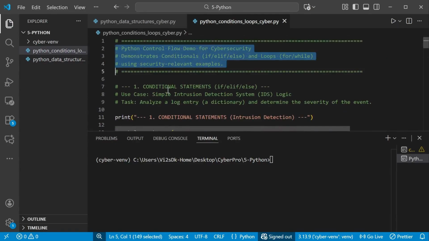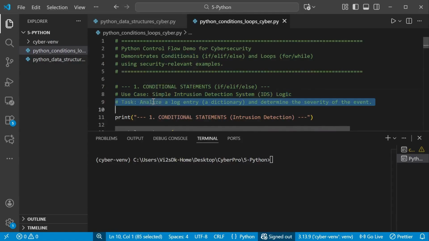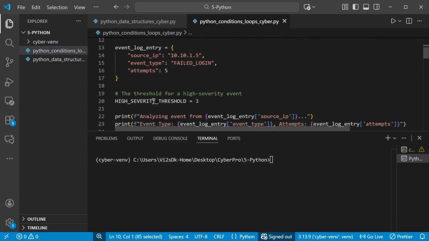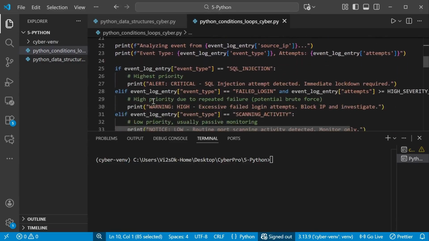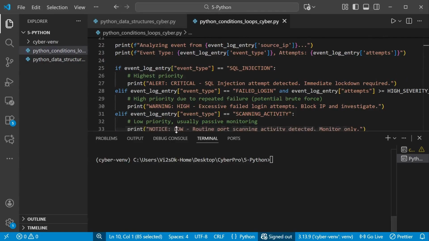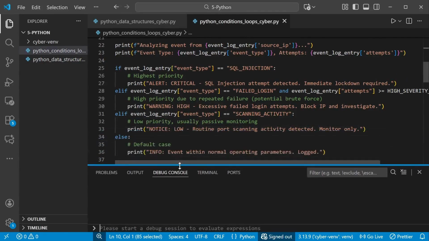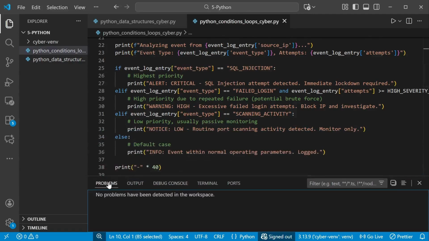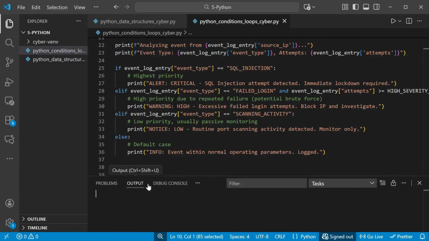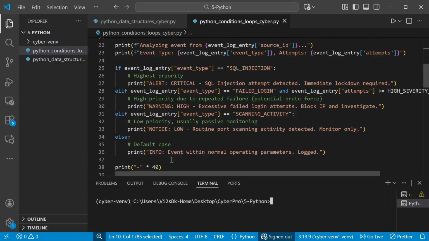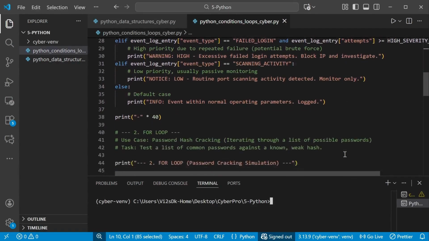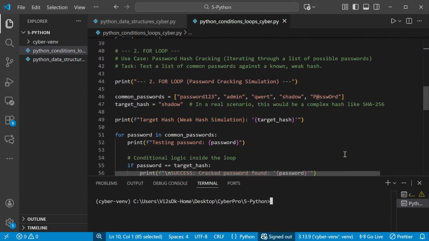Check this log entry. Failed login, 5 attempts. Our if, elif, else logic acts like a digital security guard. See how it checks? Is it SQL injection? No. Failed login with over 3 attempts? Yes. Immediate warning. Potential brute force attack.